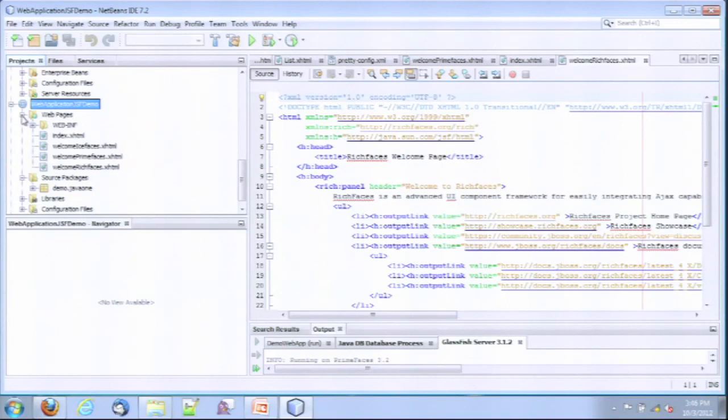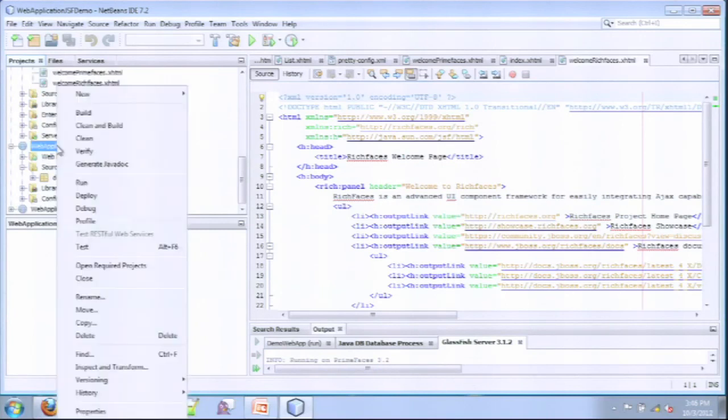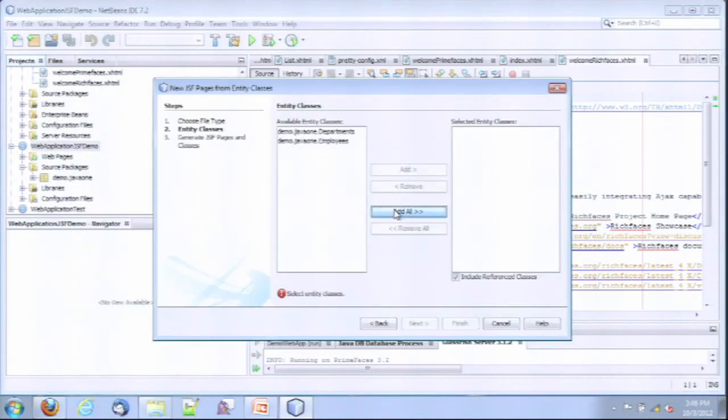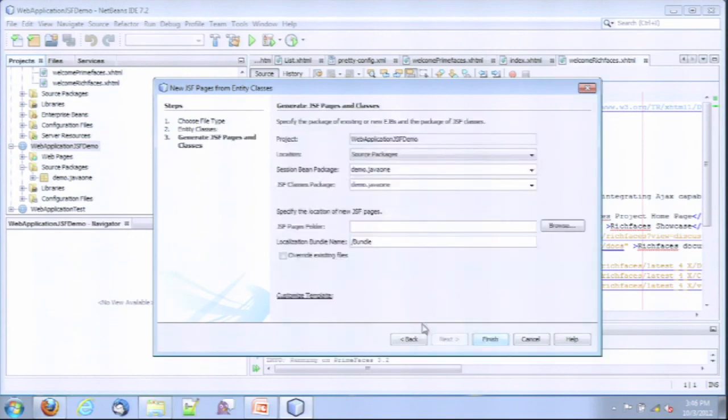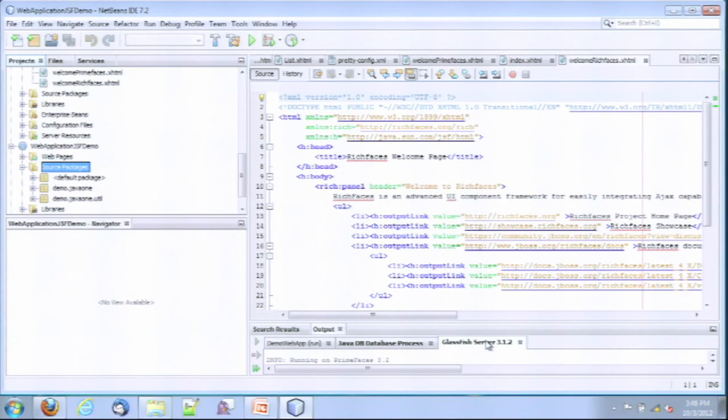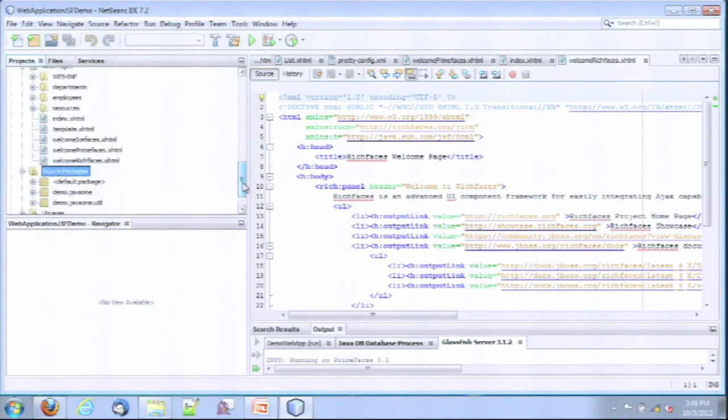Now the next step is building JSF pages. There is something called JSF pages from entity classes. So let us select the entity classes, finish. So that's it. Your basic template stuff is in place. And now if you see the web pages, almost all CRUD functionality is created for you. CRUD means create, retrieve, update, delete functionalities for all these entities. So you just need to run the application and test those things.